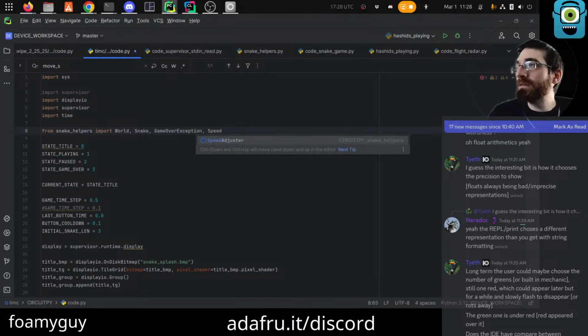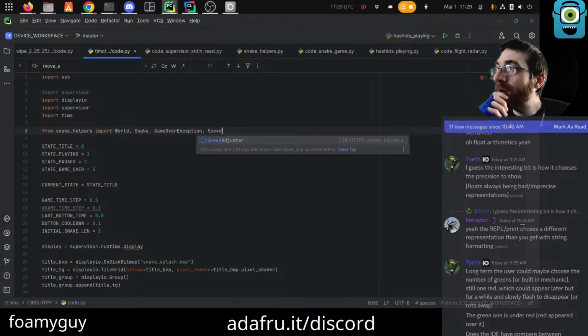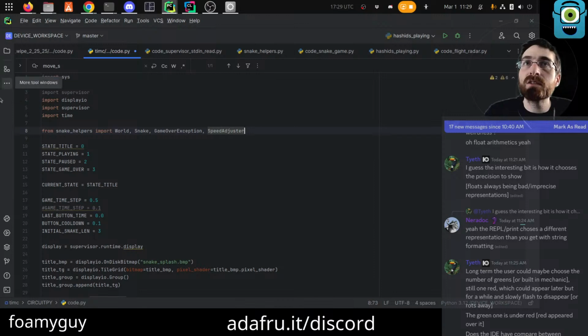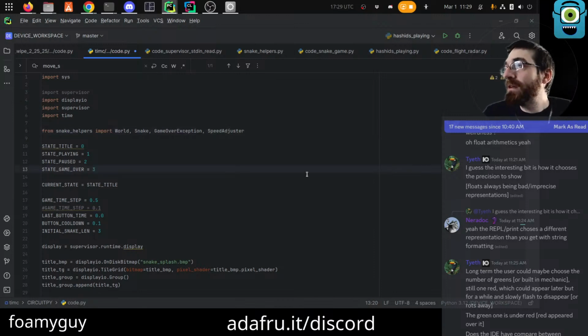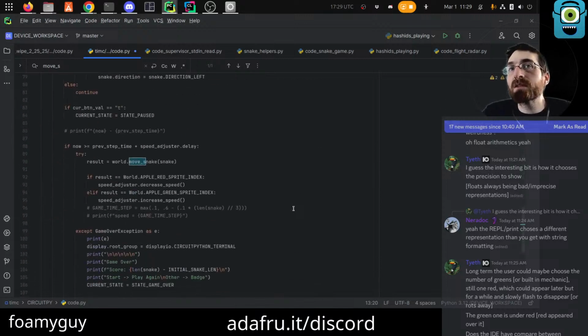Does the IDE... Let me see. Long term, maybe the user could choose the number of greens or built-in mechanics. Still one red, which could appear later, but for a while, slowly flash and disappear right away. Oh, that's interesting. The red is like a reward to help you slow down. That's kind of a cool way to do it. Yeah, the IDE does have a compare. I could have used it. It probably would have made this a little bit quicker and easier. But in this case, it wasn't too many lines, and I just kind of went for it.